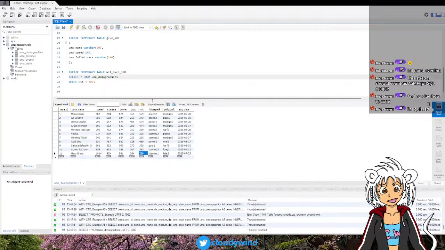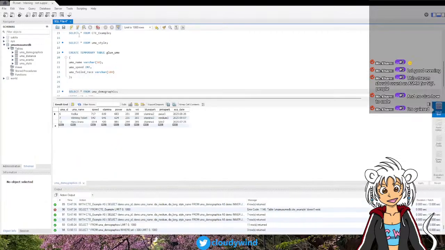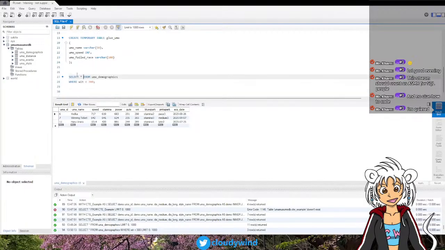Okay, so if we just run this, we can run this select statement by itself. It will give you the result. Let me remove this statement. Just by running this, it will give you, like I say, Vodka, Winning Ticket, and Haru Urara. If you add in this statement, create temporary table, and then the temporary table name is width over 300. No, not over, less than. I mean, we just call it stupid horse.